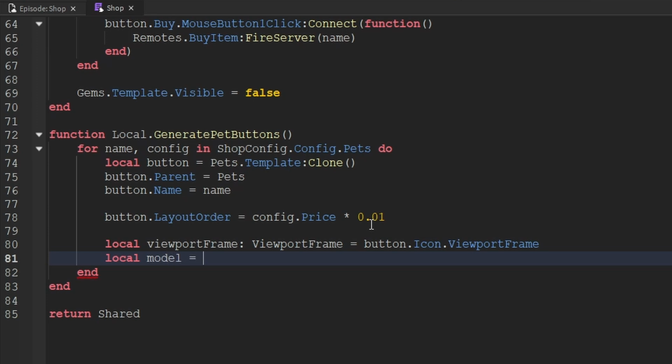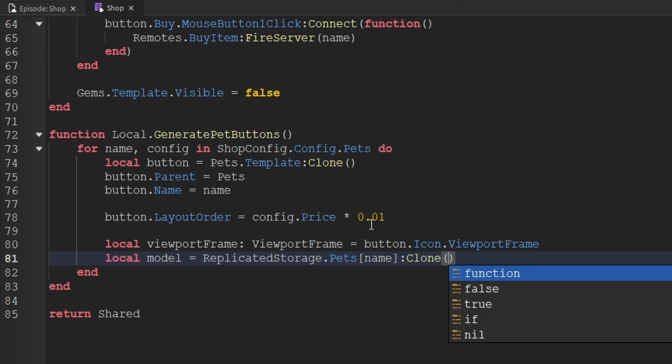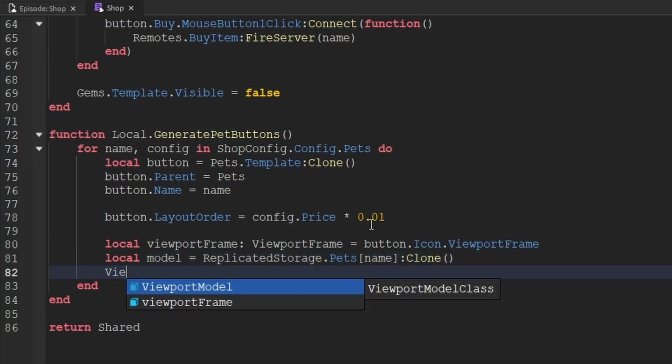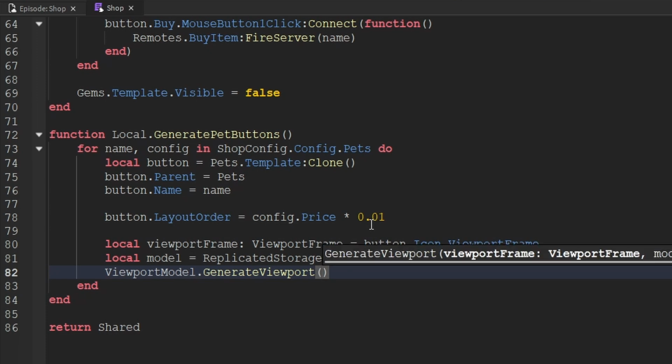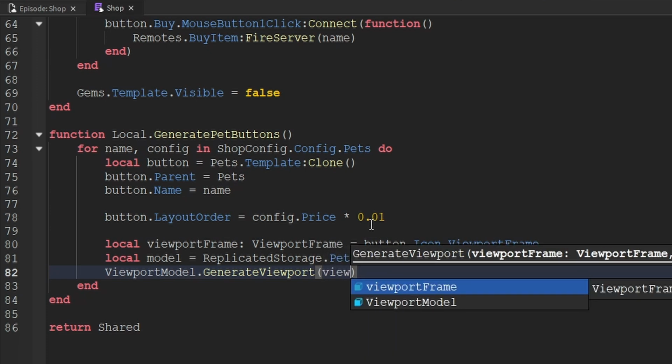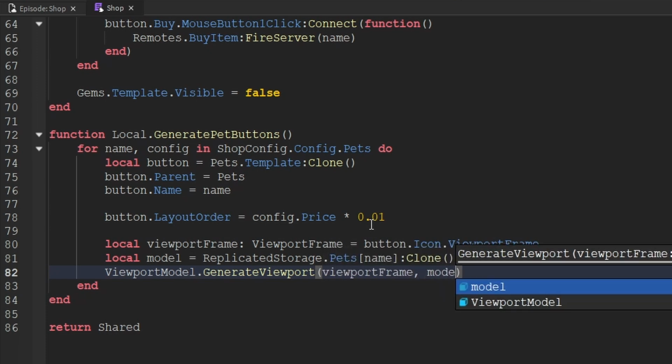And remember, we store our pets inside of the replicated storage. So we're going to say replicated storage.pets, and then we're going to index that with the name of the pet. And now that we have the model, let's go ahead and clone it. And now we're going to go ahead and use our viewport model library. So we're going to say viewport model.generate viewport. And for the first argument, we need to pass through a viewport frame. So we're going to say viewport frame. Then we're going to go ahead and pass through the model.